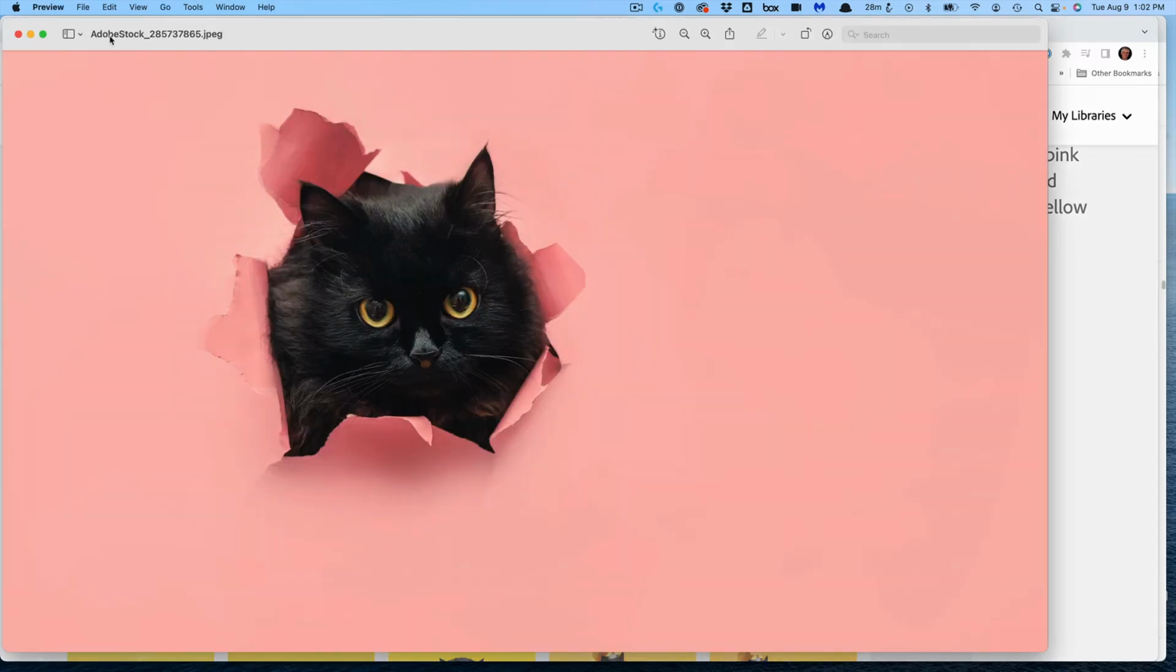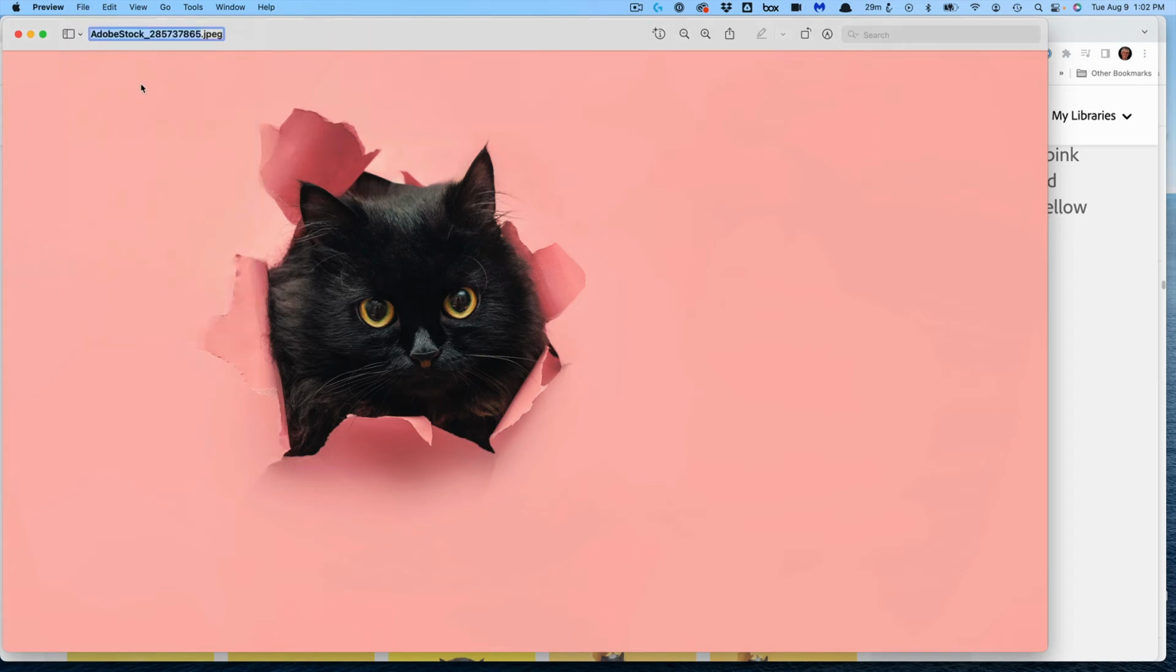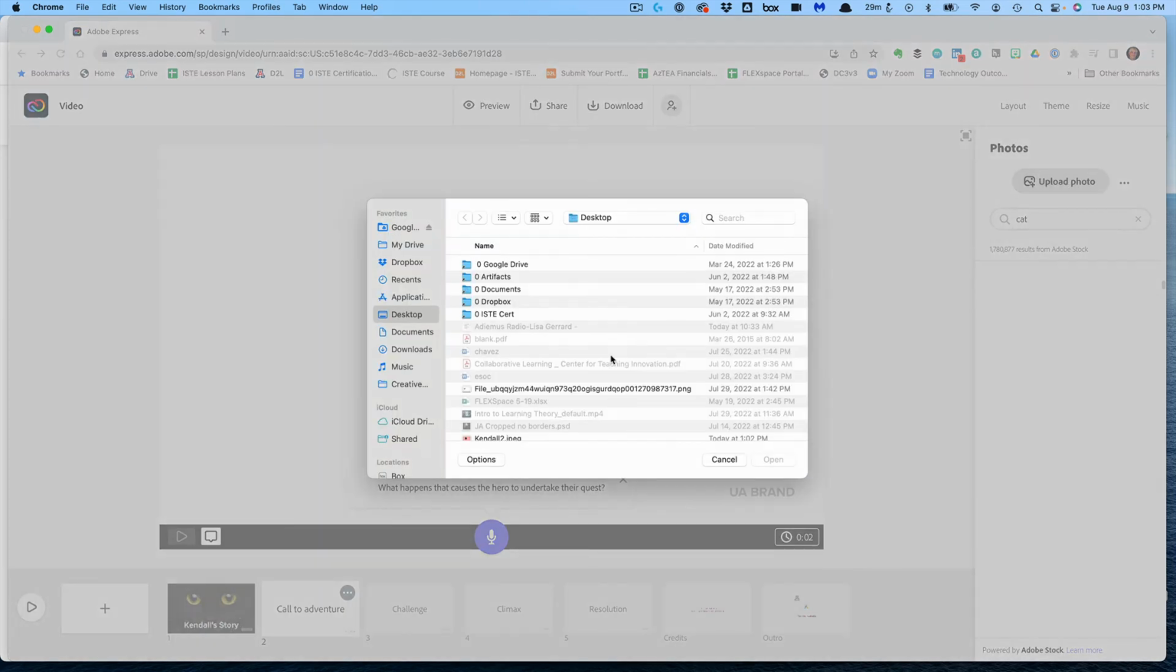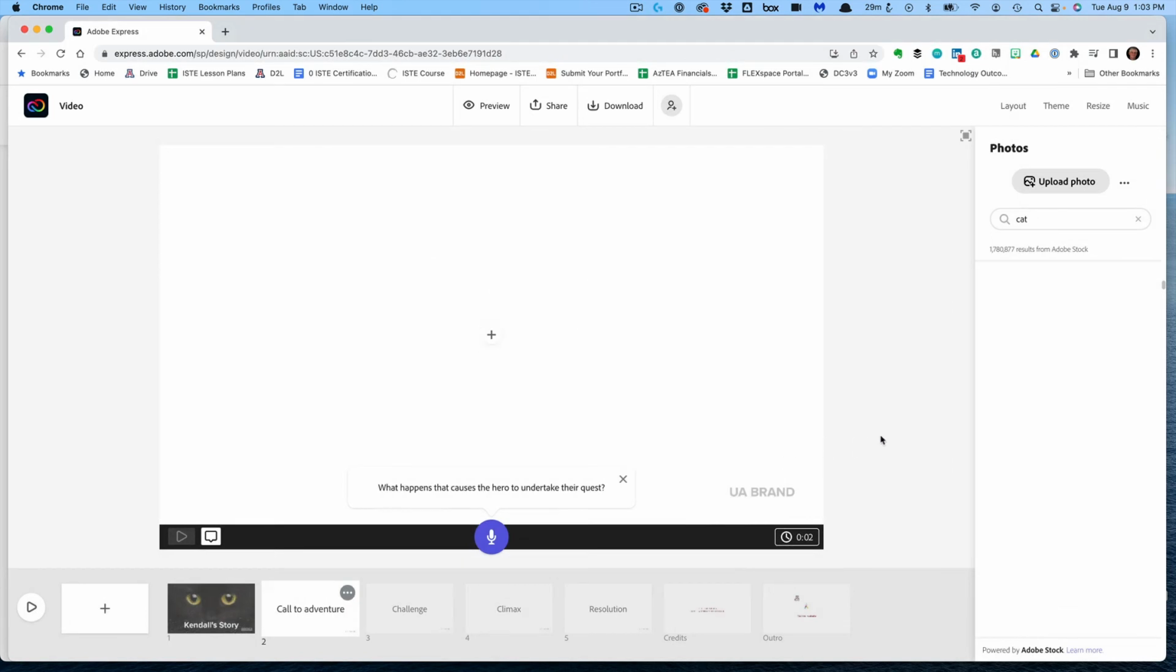So here I have my Adobe Stock and a number. I actually have a bunch of Adobe Stock photos on my desktop right now. So I'm going to go in and rename this to Kendall 2, the second photo. I'll go back to Express and go to Upload Photo. I'll find Kendall 2 and open.